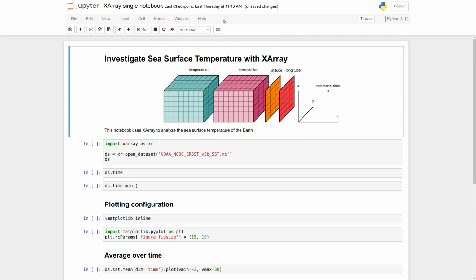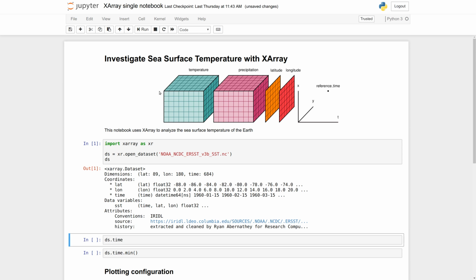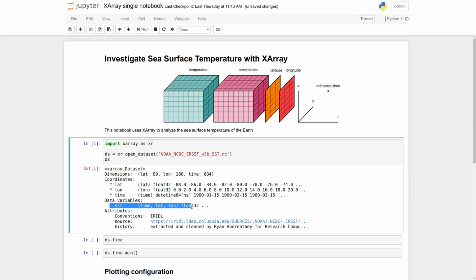This screencast gives an example using the Jupyter Notebook and XArray to analyze gridded data that comes from atmospheric or oceanographic data sets. We're going to use XArray to load up a NetCDF dataset that has a single data variable, the sea surface temperature, that is a three-dimensional grid along dimensions time, latitude, and longitude.